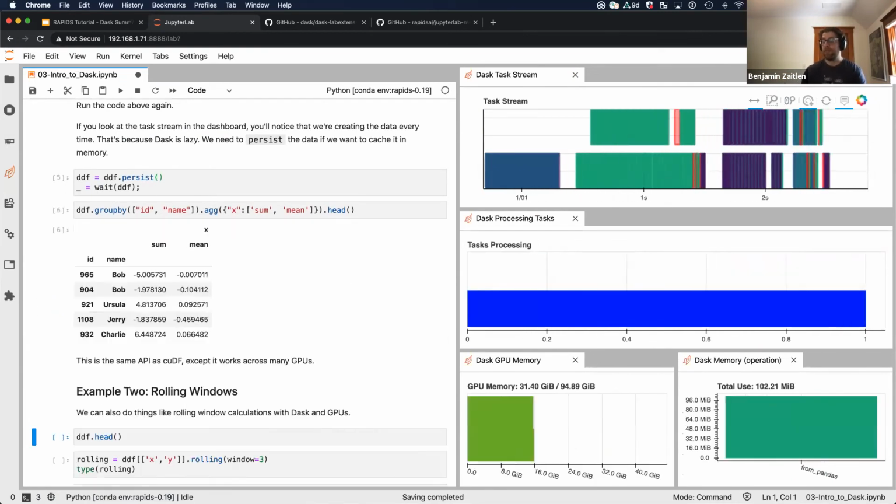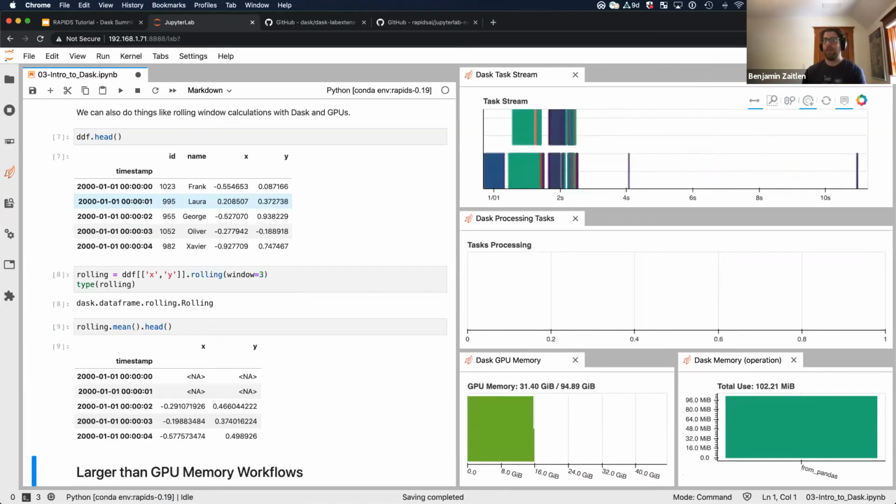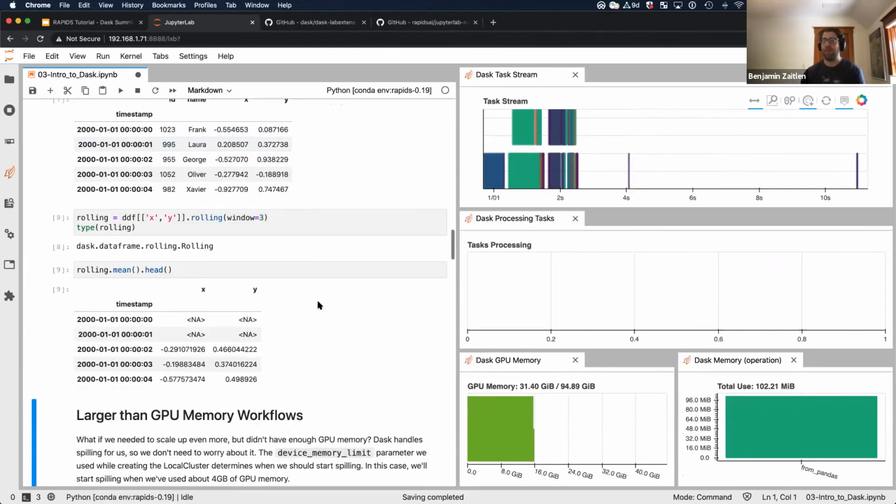Again, because cuDF handles rolling windows, this ecosystem is just so great. Because cuDF handles rolling windows, Dask can handle rolling windows as well. So we can call rolling.mean.head on a data frame. Again, not terribly exciting, but it's so cool because now it's happening on the GPU and it's happening really fast. We get all this nice feedback that we expect.